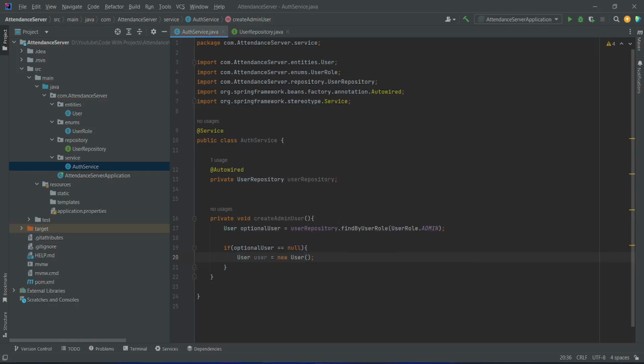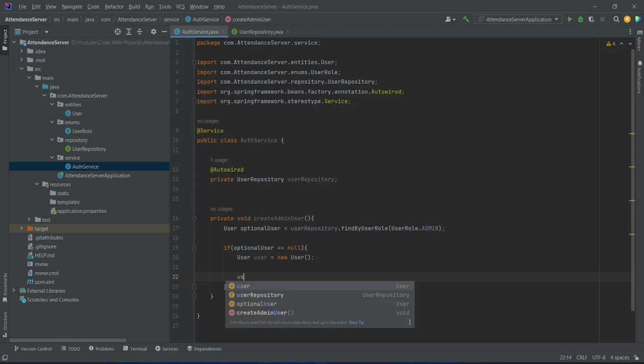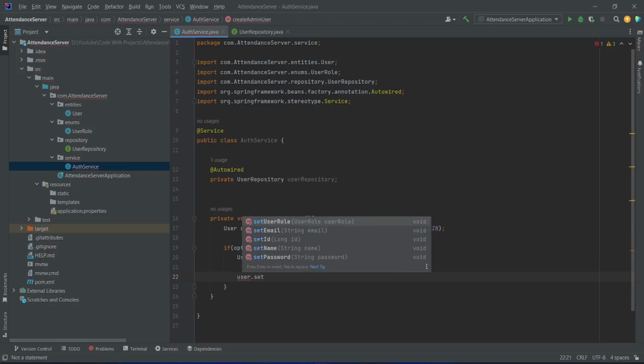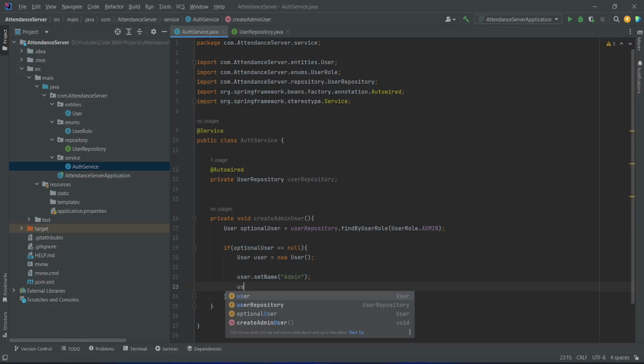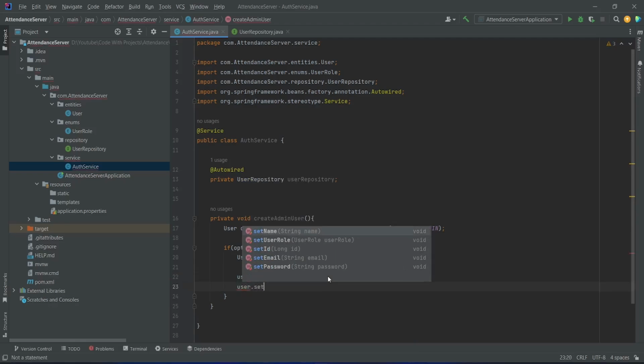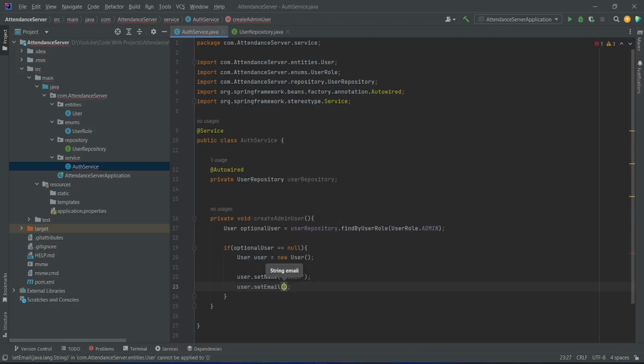And after this, we need to set the data in this user. And first of all, we need to set the name, and to do this, we will call a method user.setName and we will give the name as admin. And after the name, we need to set the email. And to do this, we will again use user and we will call a method setEmail. And in this, we will give the email as admin@gmail.com.